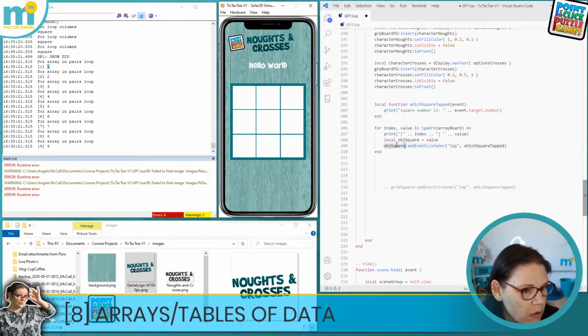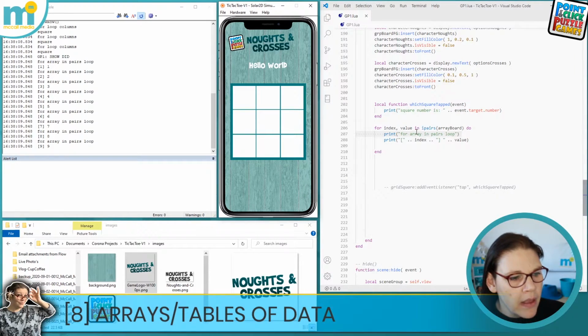So we've now got this object square that we've retrieved out of the array. We're giving it an event listener, which we have already established in the previous episode was called a tap event, and now it's going to call that function, which is already loaded into memory because it's positioned before this for loop takes place, and that is going to print the target number on screen as well. The problem we have is that we've added a value and not the object itself.